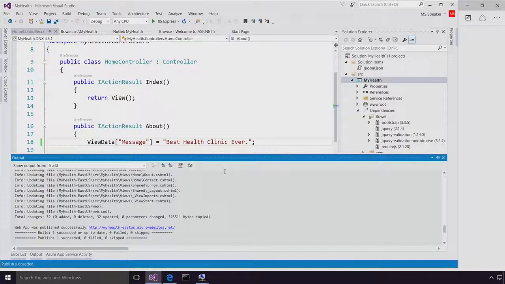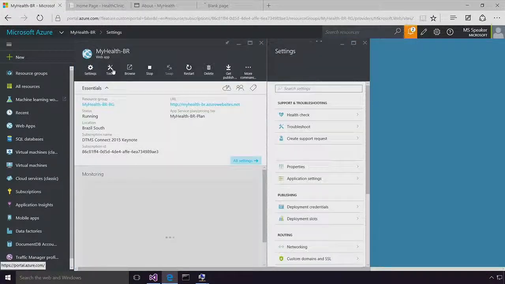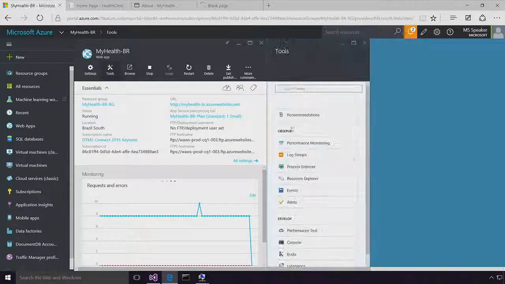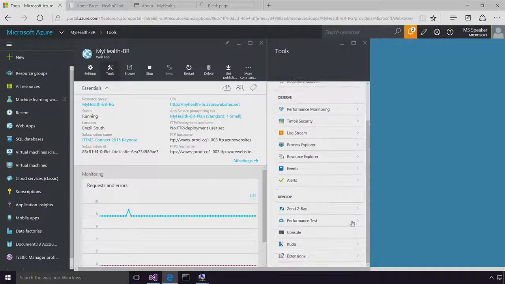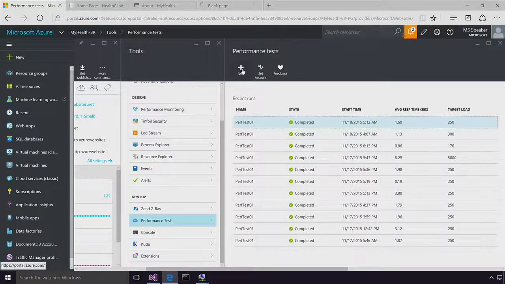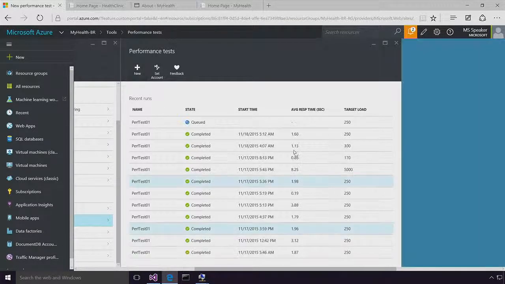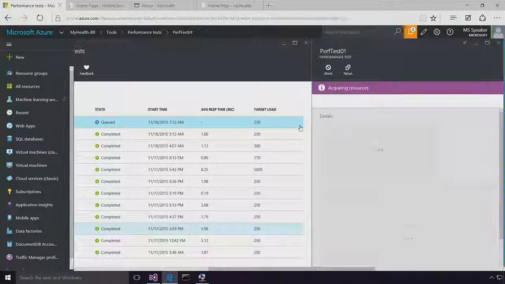I'm going to switch back over to the dashboard and pick that website and click on Tools here, because I want to do some performance testing. Now that I have a scalable website that's been sent all over the world, I'm going to performance test it. And I'm going to do that using the power of the cloud to create that load. We're going to generate load from the East US, and with Azure and Visual Studio Online, we're going to collect a whole bunch of computers that are going to now start hitting that machine and generate load.